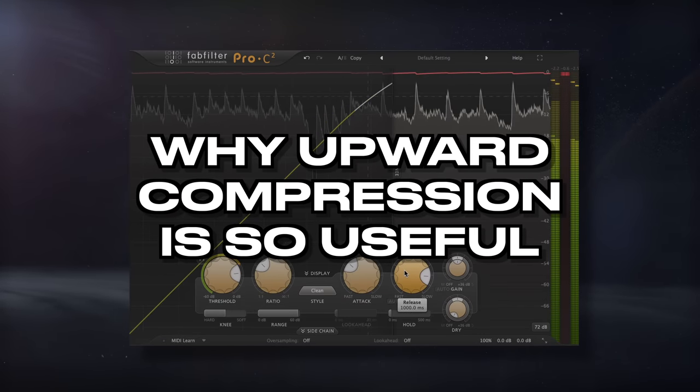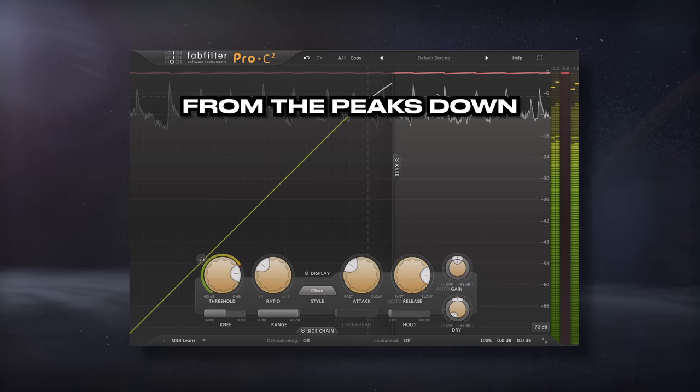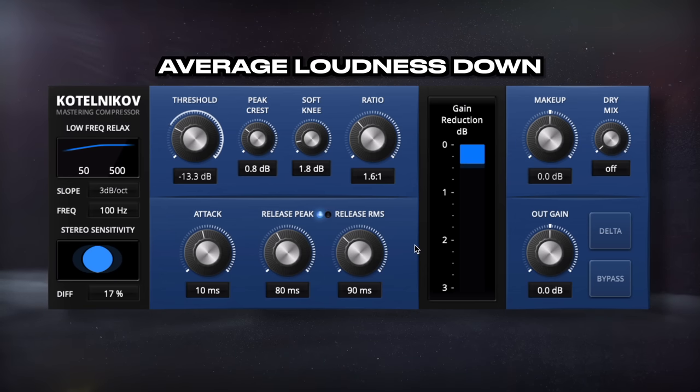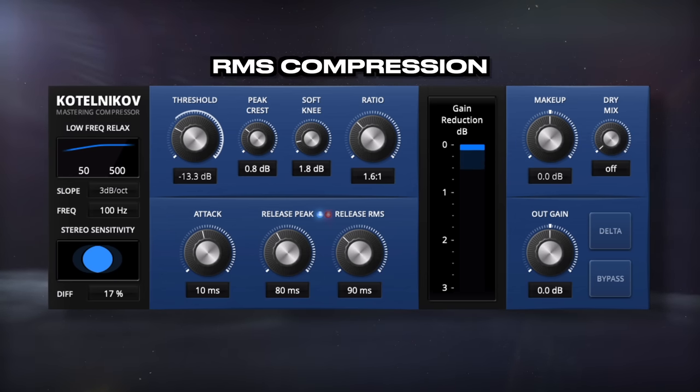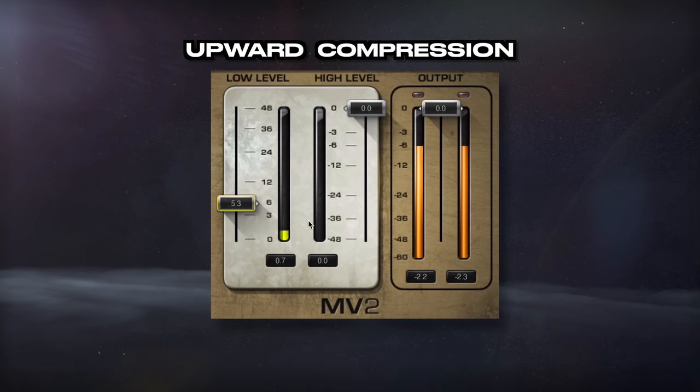Why upward compression is so useful. Now, so far, all of the compression types that we've covered cause attenuation from the peaks down or from an average loudness down, as is the case with RMS compression. But one of the most useful forms of compression, in my opinion, is upward compression.